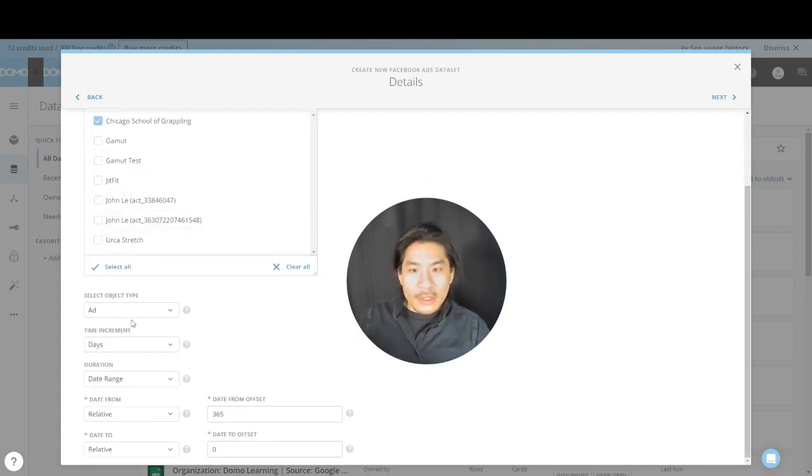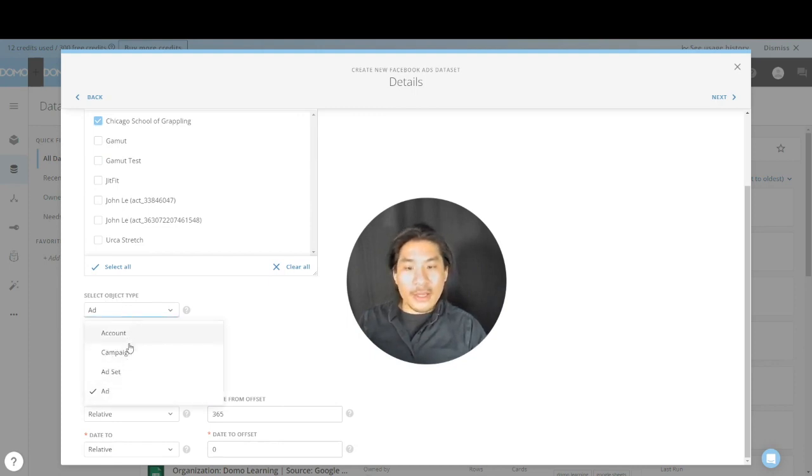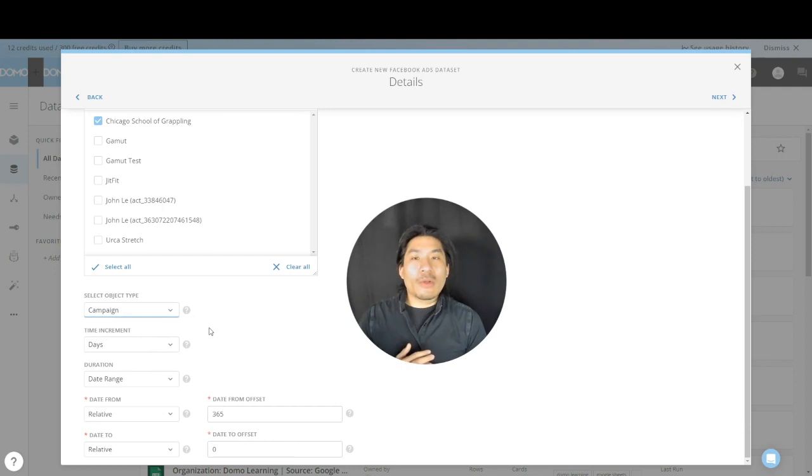All right, now here, select object type. Do you want this to be at an ad level, ad set level, campaign, account? I think the best one to use is a campaign level, because normally when we're doing paid ads, we do it at a campaign. And I want to measure how the campaign is doing more than just the ad. So I'm going to pick that one.